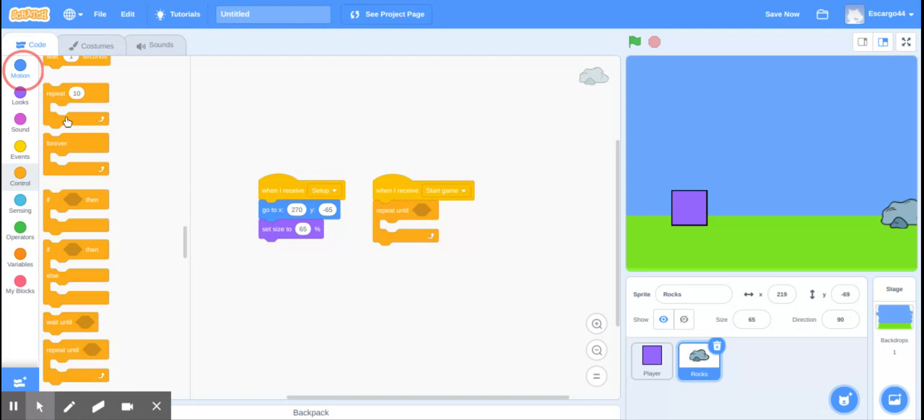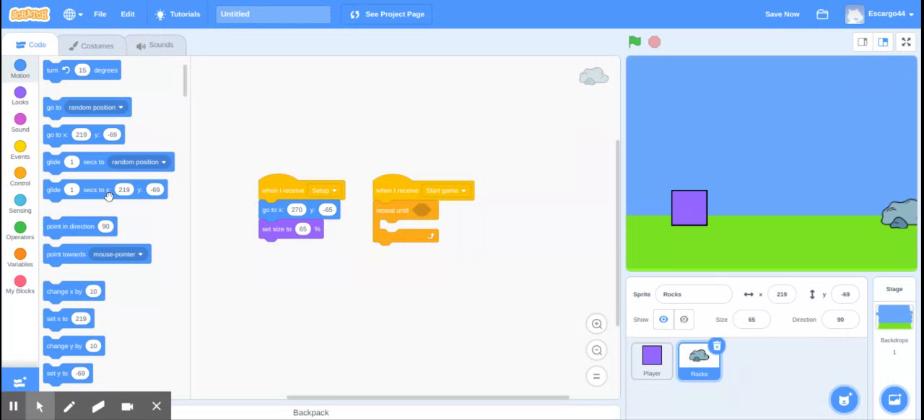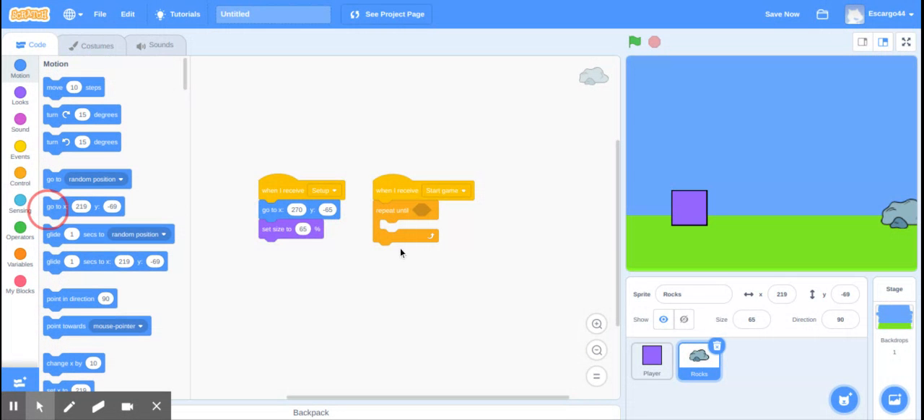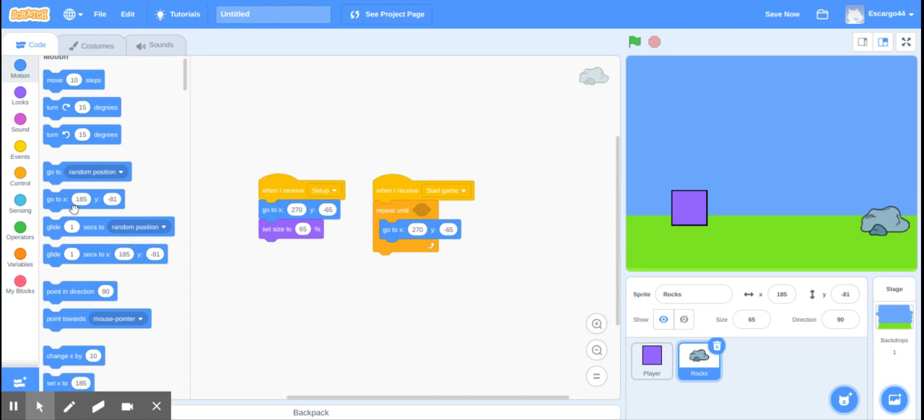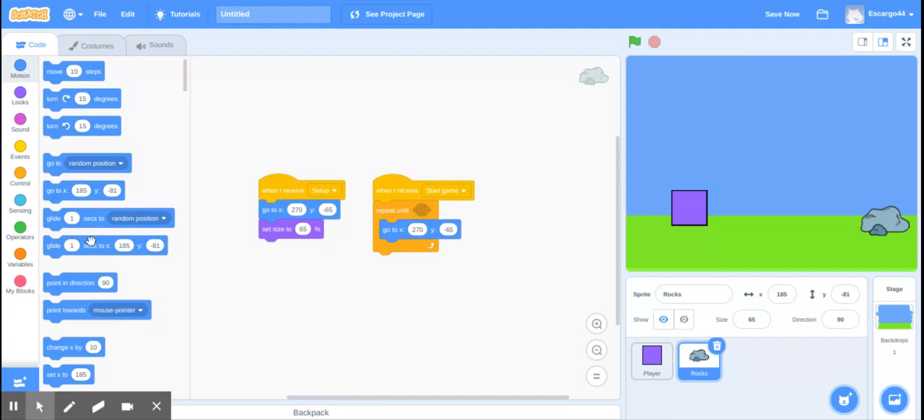So repeat until. I'm going to start by going to its starting position. So that's 270 and negative 65. So we start the loop in our position. Now we want to go from here to here. So we go here, and then we repeat. We go to the glide. So glide.